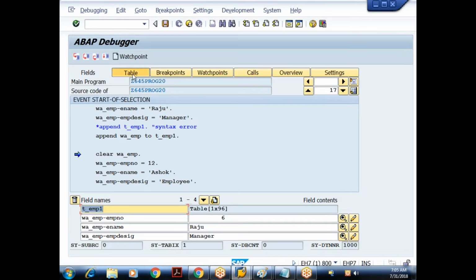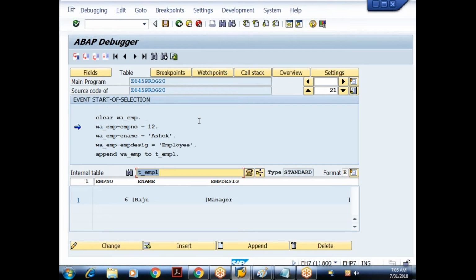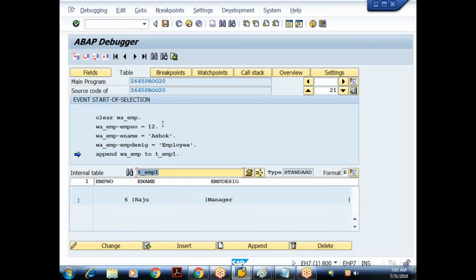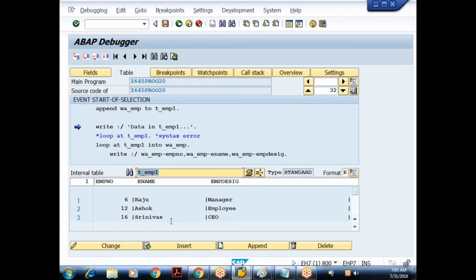So when I say F5, has it copied here? Yes, it has copied. So what is the index position for the first record? 1. Like this, it will clear the data in the work area. Done. I got 12 Ashok employee. Again you are saying append, so it is successfully appended to what? End of the internal table. So like this, 3 records are appended.